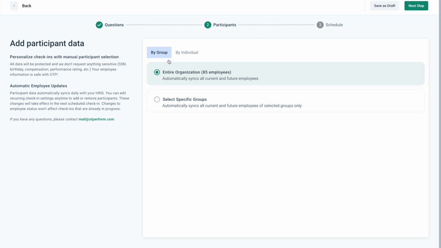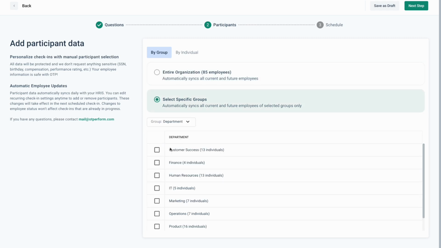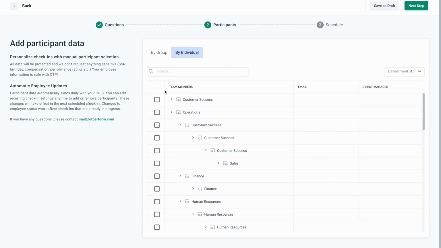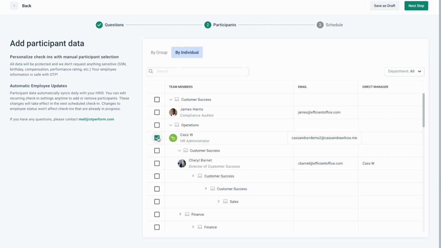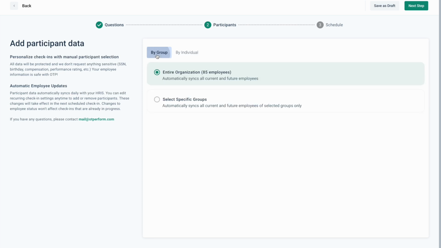So there's a number of ways we can do this. We can do it either by group, including the entire organization, or by specific groups, either department, by job title or location, or we can just do it by individual, and we would just select the individuals that we would like to include. For the purpose of this demo, I'm going to send my survey to my entire organization, which includes 85 employees.